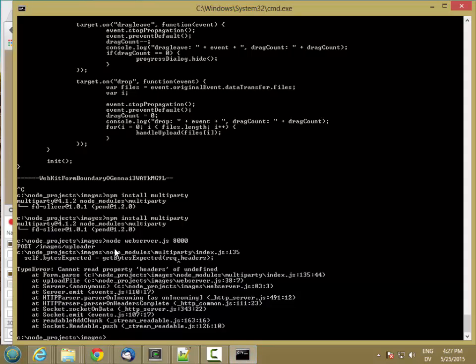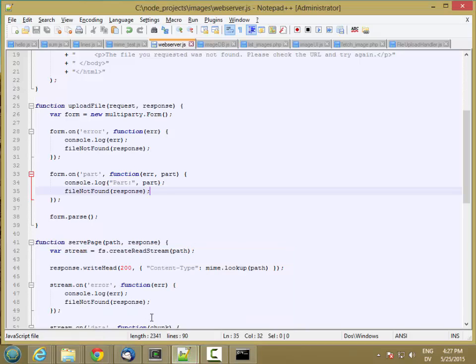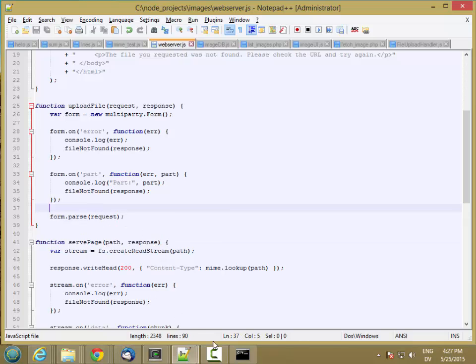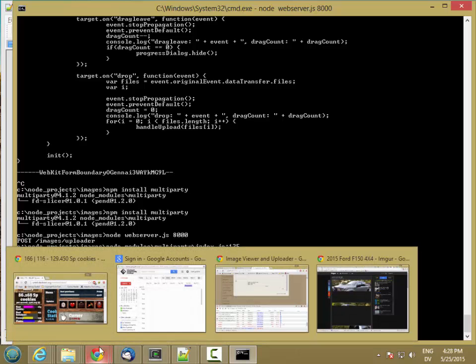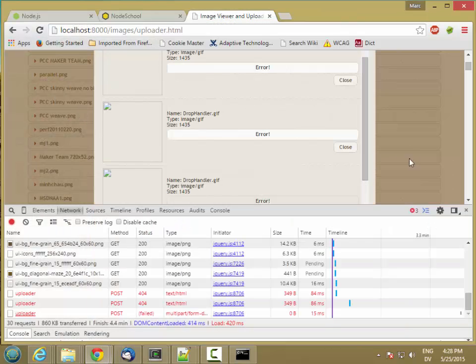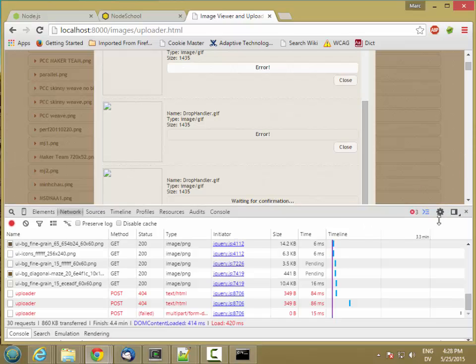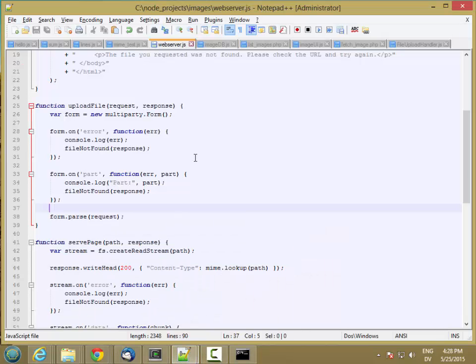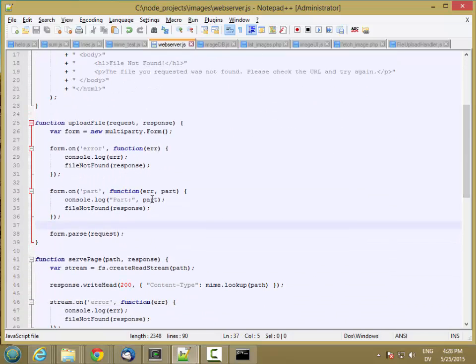So I got a crash: cannot read property headers of undefined in form.parse. Oh, I have to pass in the request object here, because it's got to parse the request. Okay, so part is undefined. So I think what I need is, I think this only takes a part callback. Let's try it again.